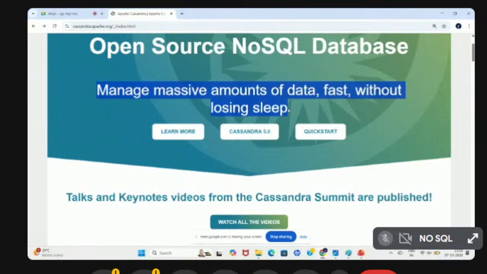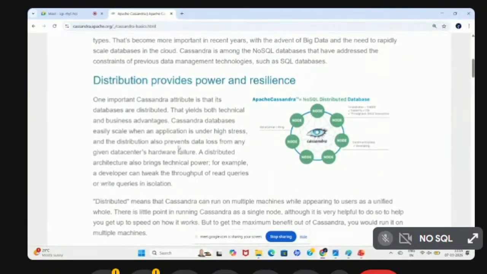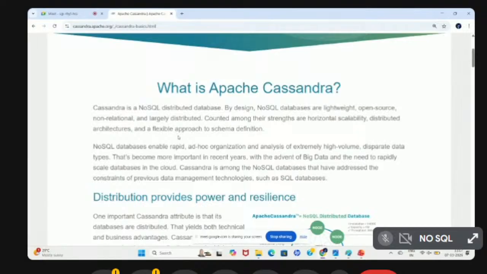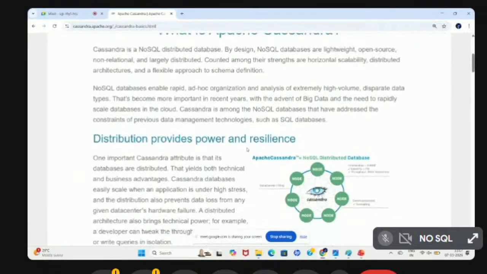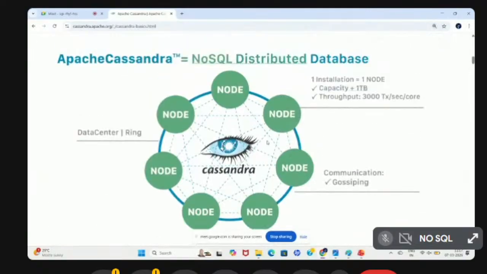So how does it look? Basically, Apache Cassandra is a combination of nodes. We call them nodes. Each node can have its own data. So within the nodes, we are going to store the data.